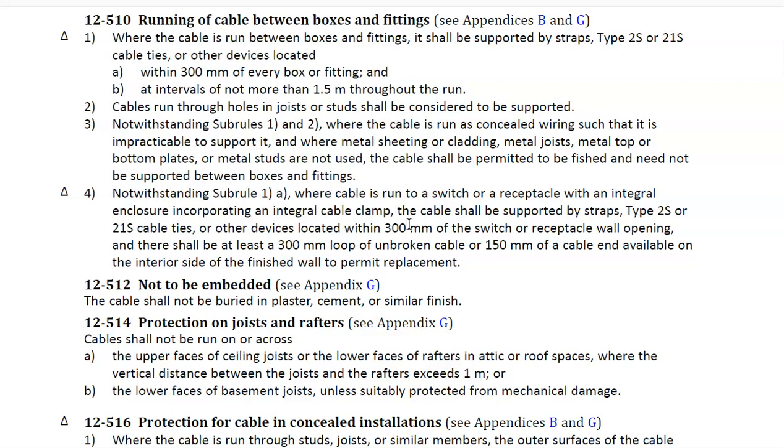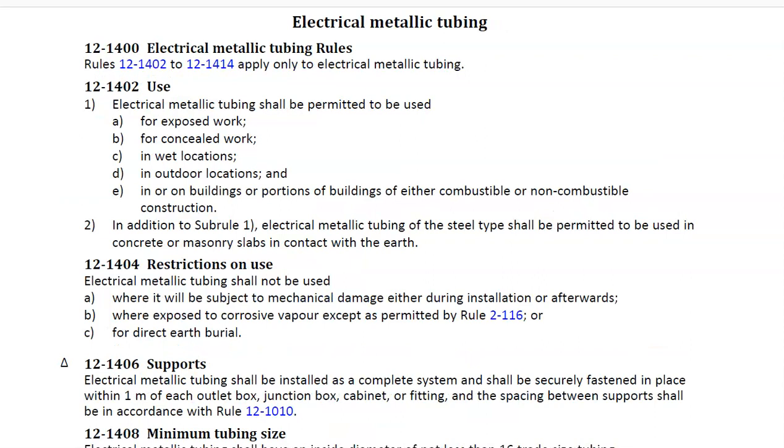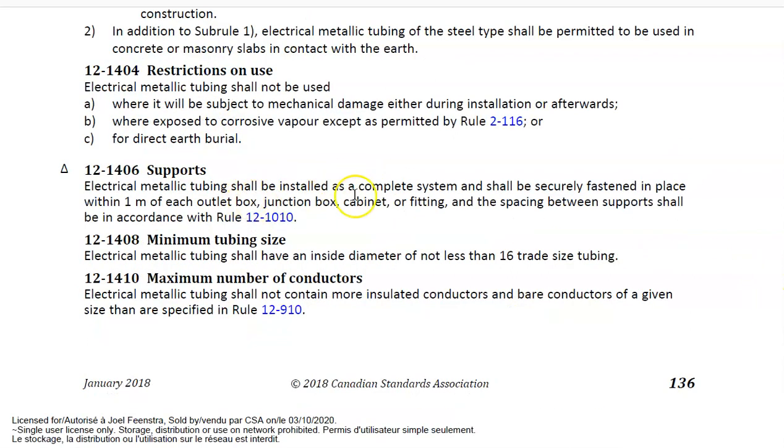Okay, moving on from there, let's take a quick look at some of our supporting rules on our main types of raceways that we will use. EMT that we are going to use, we have to support it. It shall be installed as a complete system. In other words, you can't just have it suddenly end off with no box at the end. Fastened in place within 1 meter of each outlet box, and the spacing between supports has to be in accordance with Rule 12.10.10.